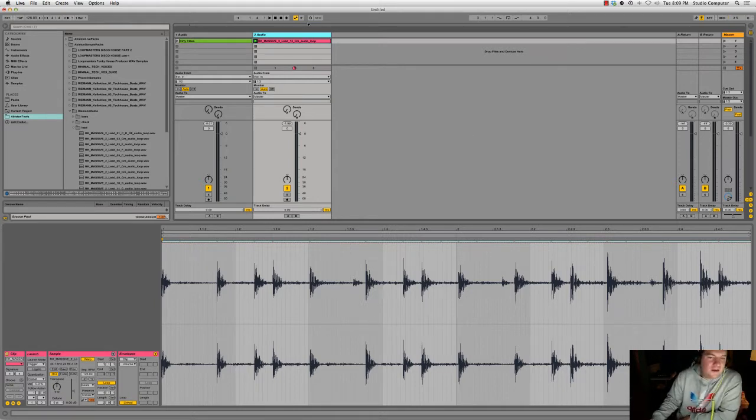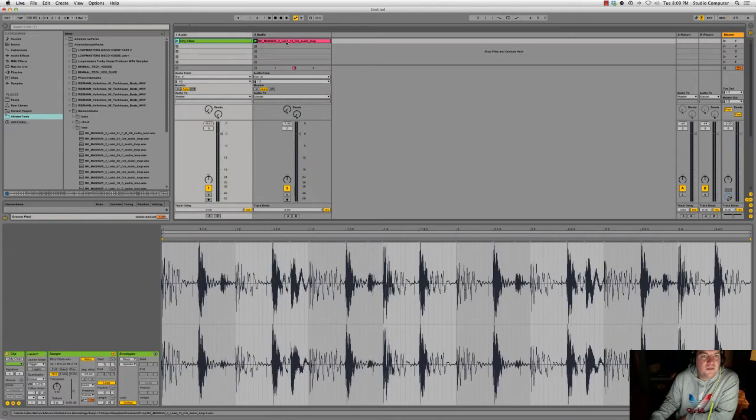What I'm going to do over the next period of time is show you what I know are the new elements to Live 9 and how they can be used in the creation of music. So my first step that I'm going to show you today is the new ability to convert audio to MIDI.